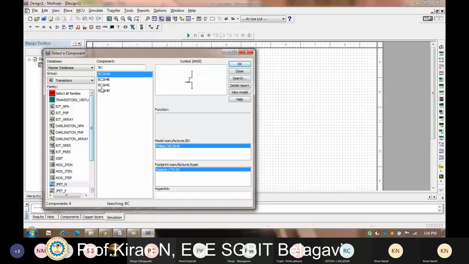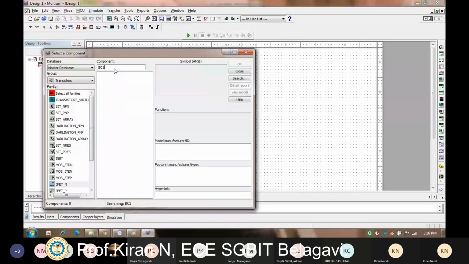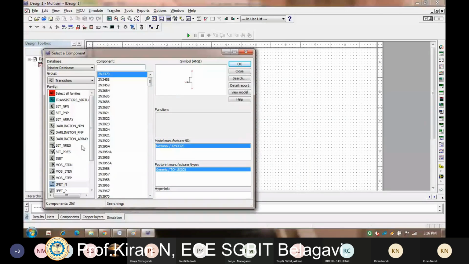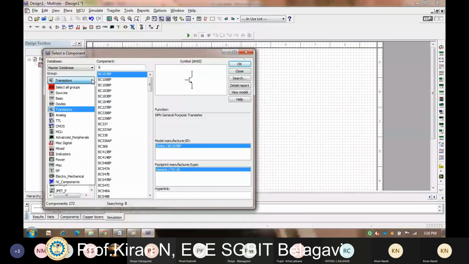So BC 107. I think it's not available here. You can just check here somewhere. BJT, you can check here. Yes, it's a BJT. So BC 107 BP is available here. You can just click here and place this transistor. Then go for resistor.